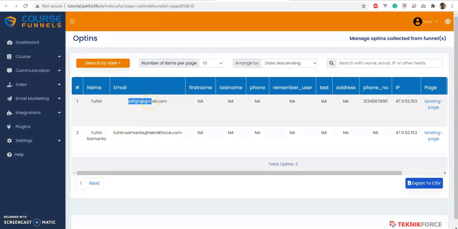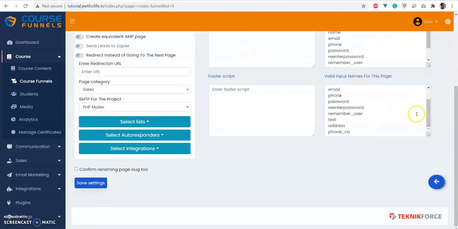So the fields that you have added to the valid input names and the ones that we have provided on the form are collected here, like the name, email, and phone number. And not only that, if you want to store your leads to your list, to your autoresponders, or whatever task you're going to perform, in that kind of cases, input names are going to take role.